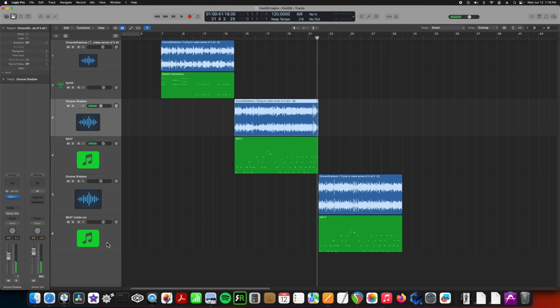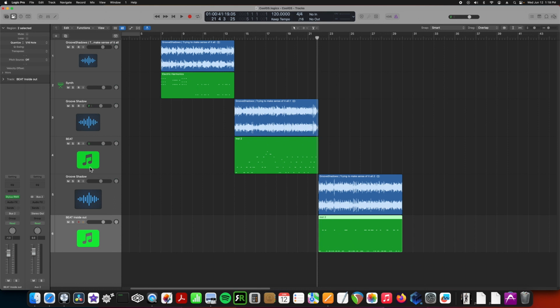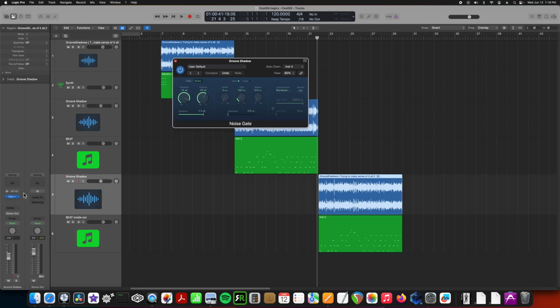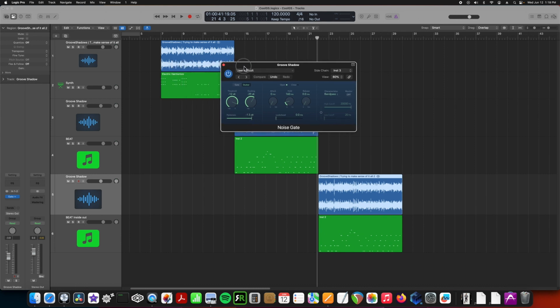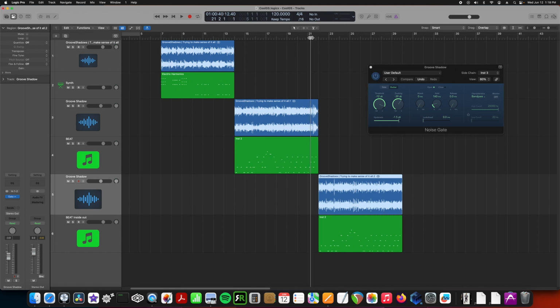Alright, so the last one, I just did a reverse, which they call ducking in this plugin. And so essentially, when the beat sounds, the groove shadow goes off. So it's the reverse effect, but you can create some very cool things doing this, messing with this.